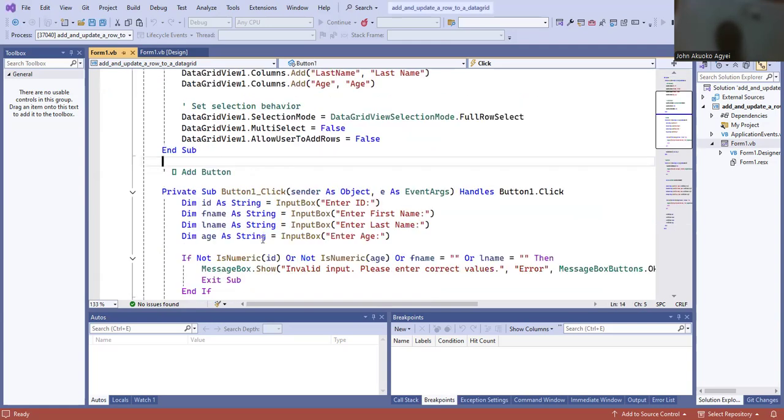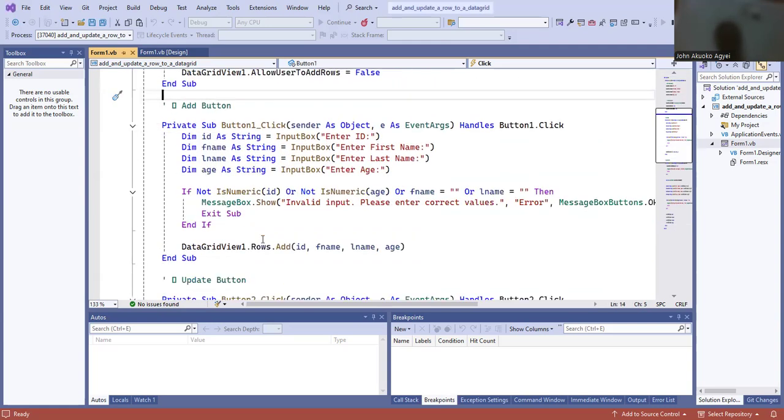So now we move on to addition. We double click on the add button, it gives us the Private Sub Button1_Click and those Button1.Click. So in that skeleton, that class for the private sub, we define our variables, which are the ID, the fname, the lname, and the age, and all are of data type string.